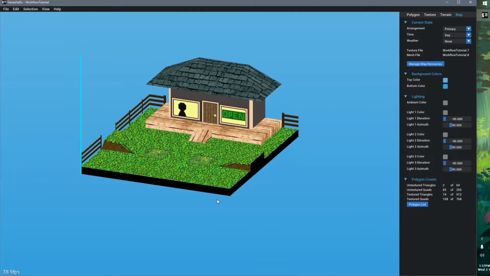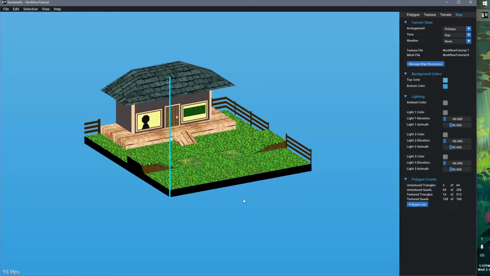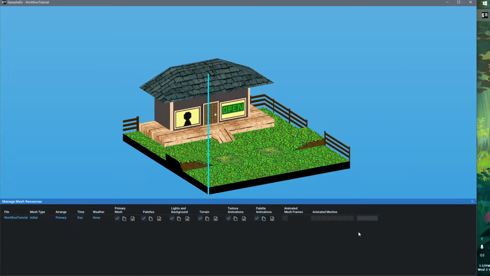I've opened the same scene that we've been working on in the last few tutorials, and this time we're going to add a spinning crystal over this tile here. First thing you want to do is go to the Map tab, go to Manage Map Resources, and you'll see that there's two fields here that we haven't looked at yet. Animated mesh frames and animated meshes.